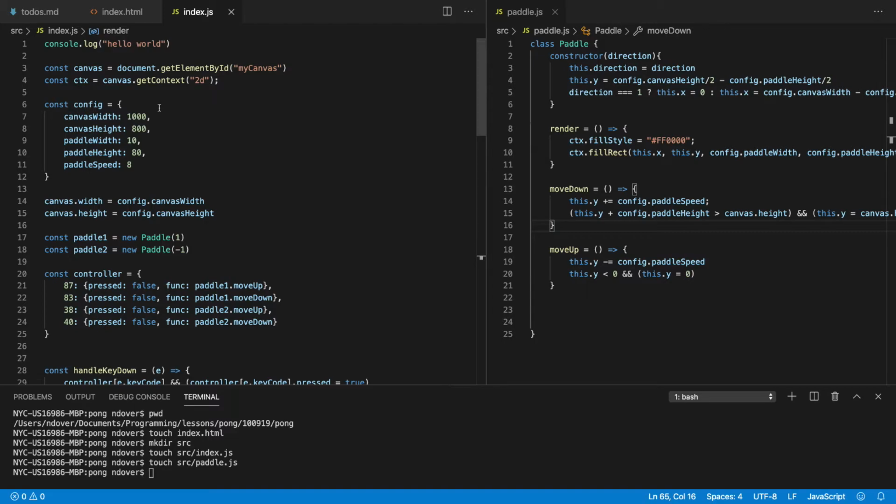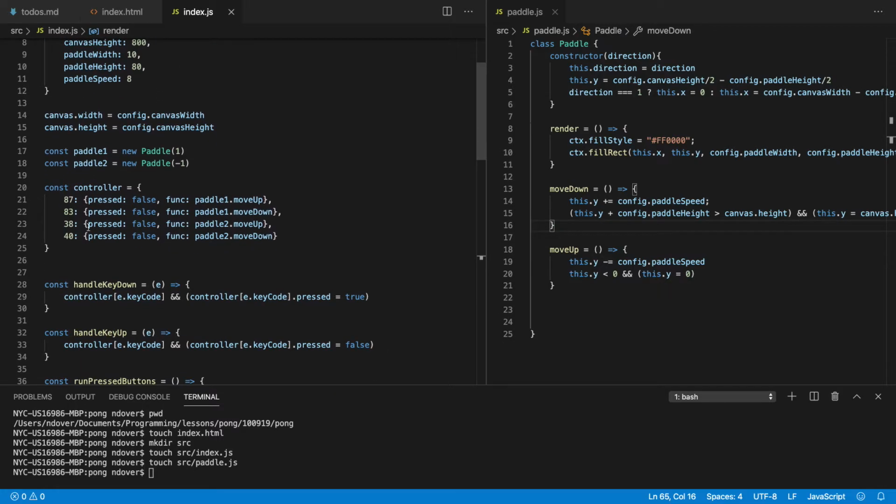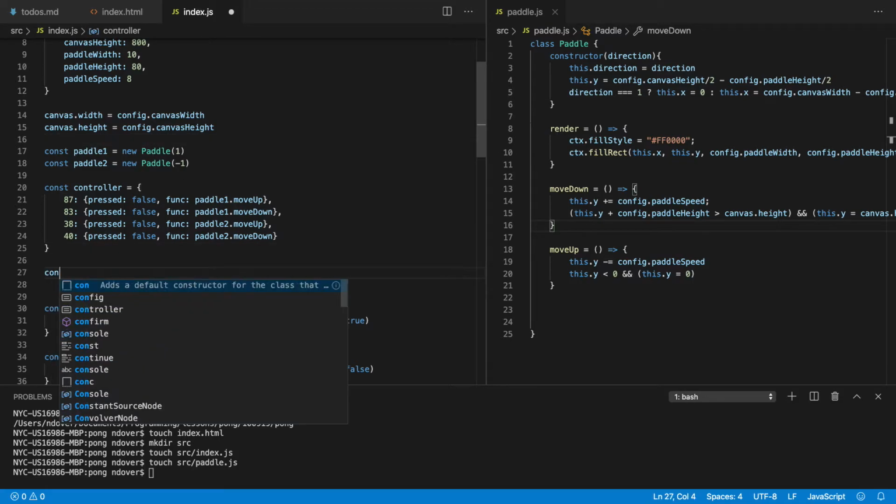But it's a ball. And now that we're tracking something else, I'm not going to make this an object. We could. Or I'm not going to make this a class. I'm just going to make it a plain old JavaScript object. So let's just call this const ball.